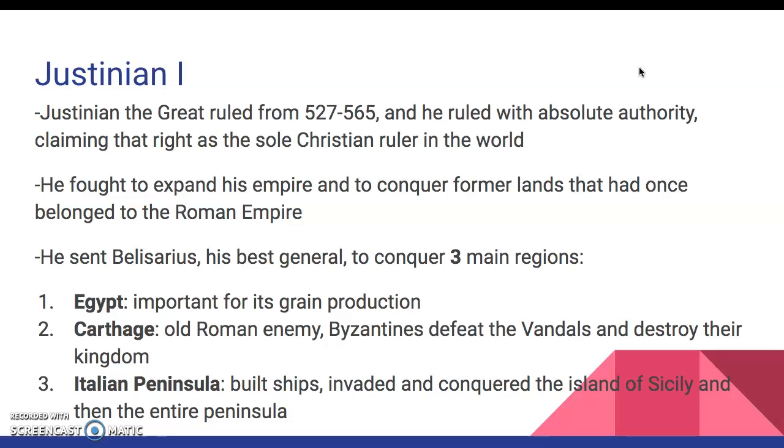He sent Belisarius, his best general, to conquer three main regions: Egypt, which is important for its grain production; Carthage, an old Roman enemy, where the Byzantines defeated the Vandals and destroyed their kingdom; and then the Italian peninsula, where they would build ships, invade, and conquer the island of Sicily, and then the entire peninsula. That was an important symbolic battle because the Italian peninsula is where the old capital of Rome was located.